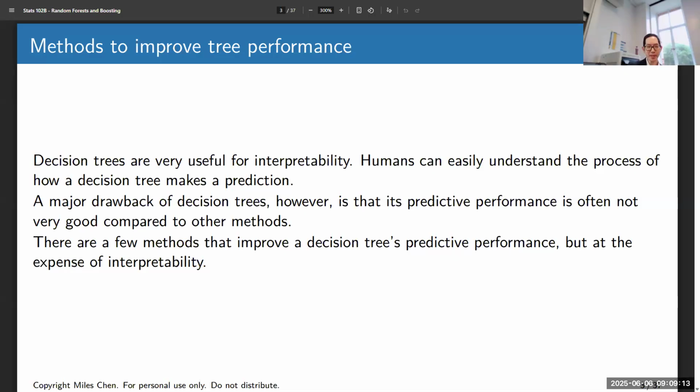So, how do we improve the prediction ability of a decision tree? And the answer is basically more trees. We're going to look at a couple methods that will improve the predictive performance of trees. The trade-off, however, is that now things get more complicated and it's a lot harder to explain or describe. So with the decision tree, it's very simple.